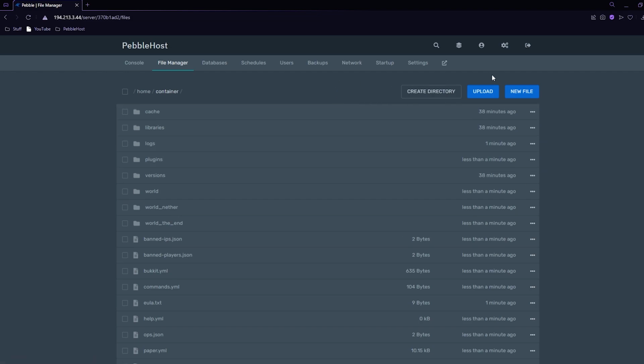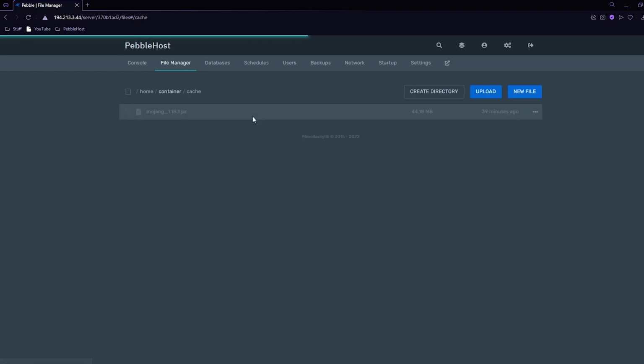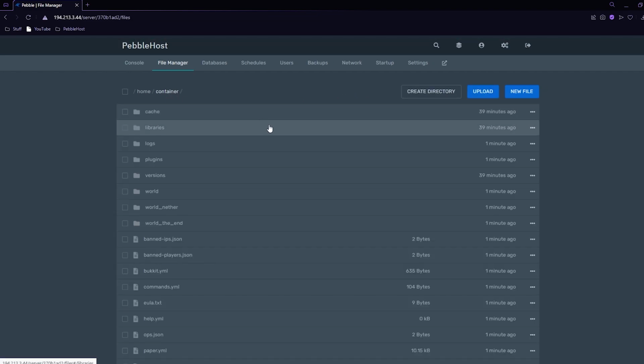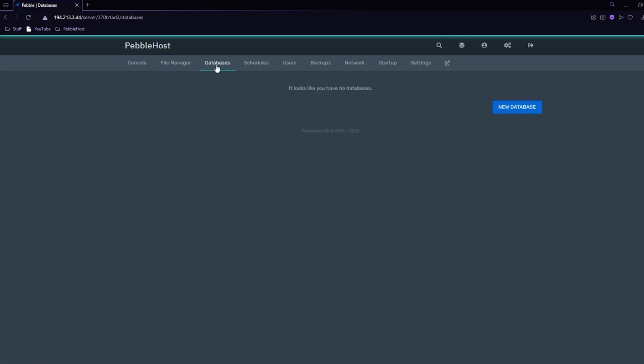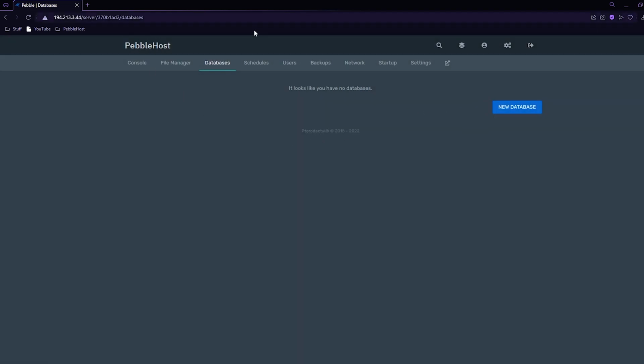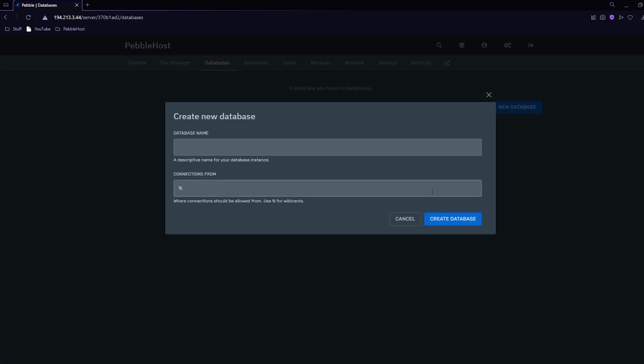If you upload a file, just click upload, and of course you can go into folders and do everything that you may need to do. Alright, so that's the file manager. You can then go to databases, where of course you can just click create new database. Next we have the databases tab, and of course we currently have no databases. We can then click new database and set one up.